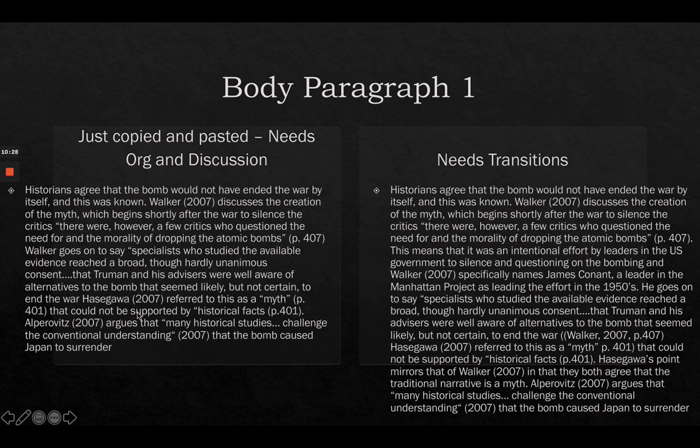So we know they knew that there were alternatives to dropping the bomb. We know they knew that those alternatives were probable to end the war as well, maybe less probable to end the war. But that's what we have to prove.